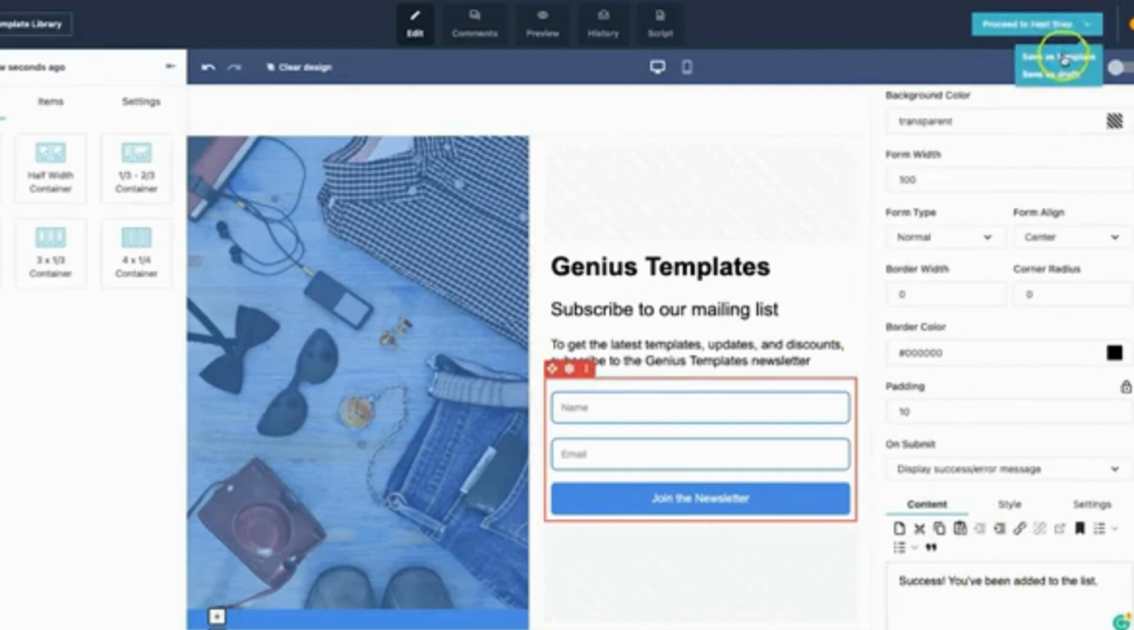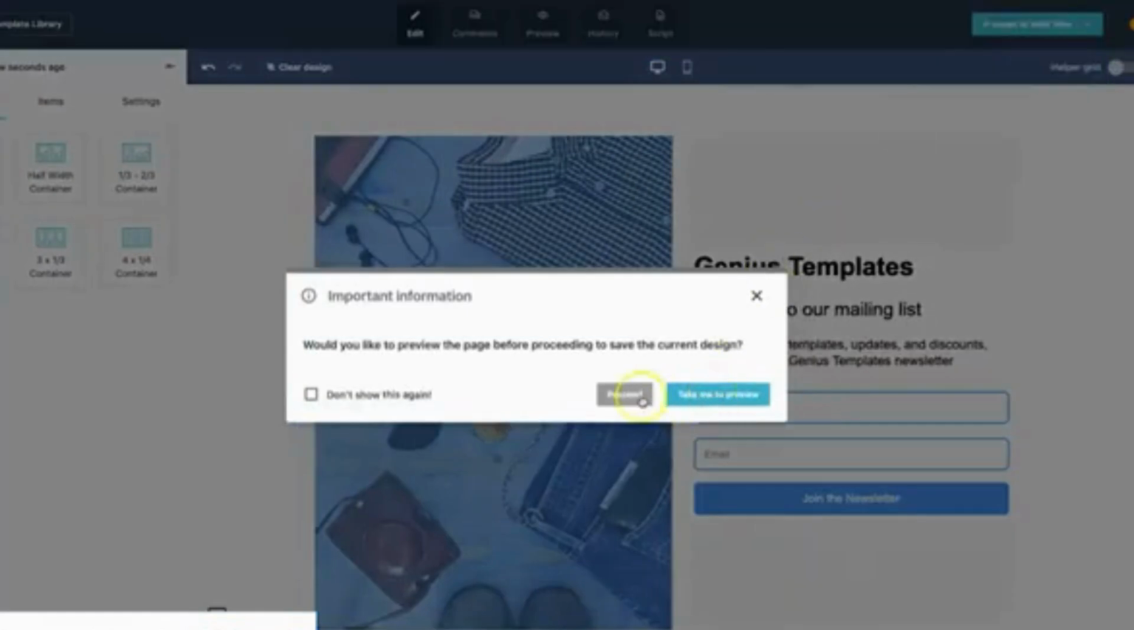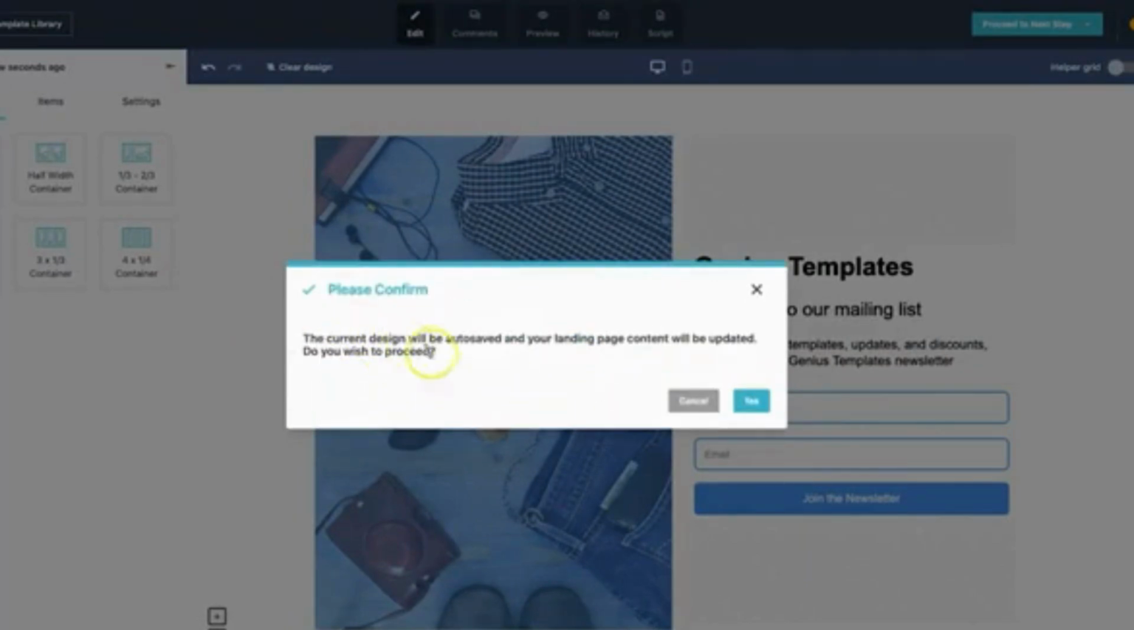So let's go ahead and click save as draft. And then we can go and click proceed to next step. So it's saying here, would you like to preview the page before saving the current design? I'm not going to worry about it. I'm just going to go ahead and click proceed. I already know it looks pretty good.